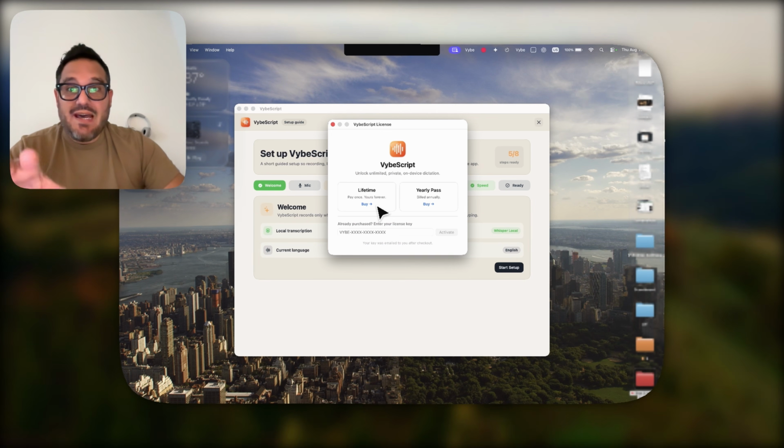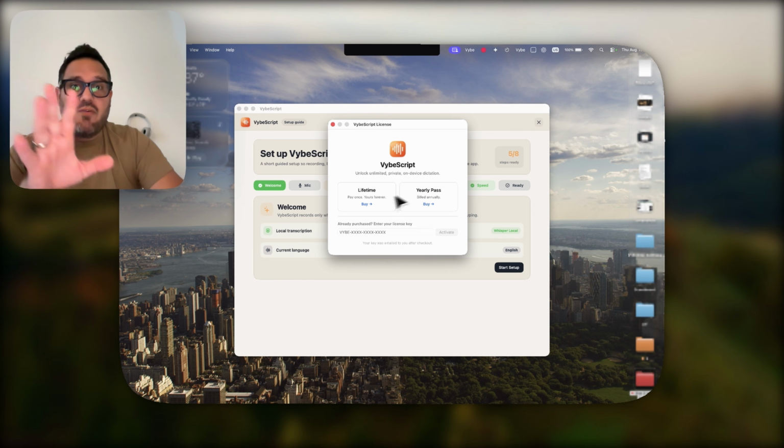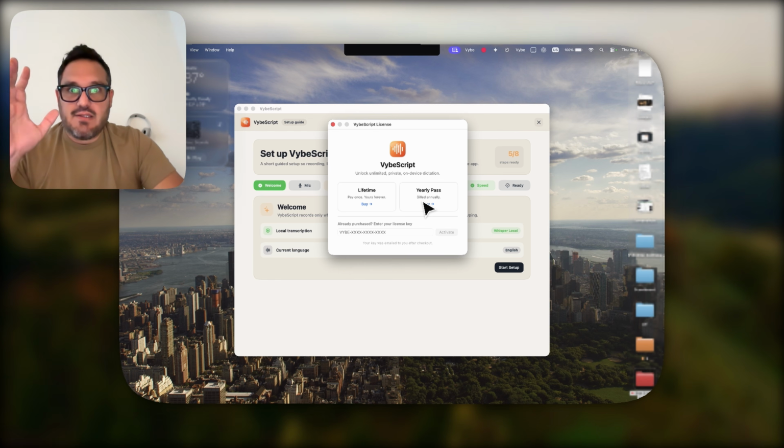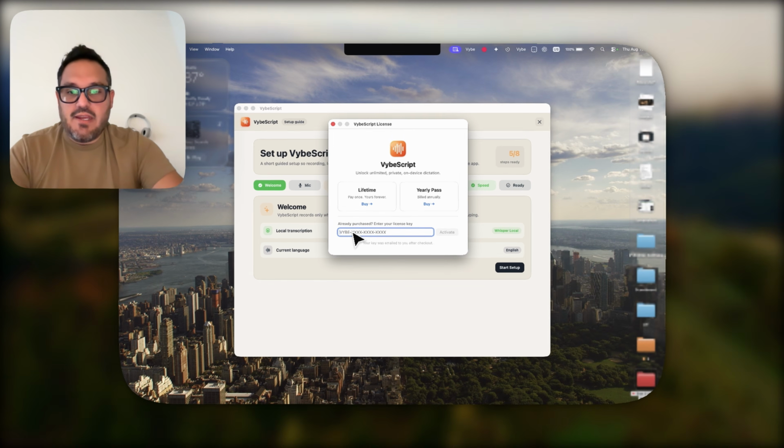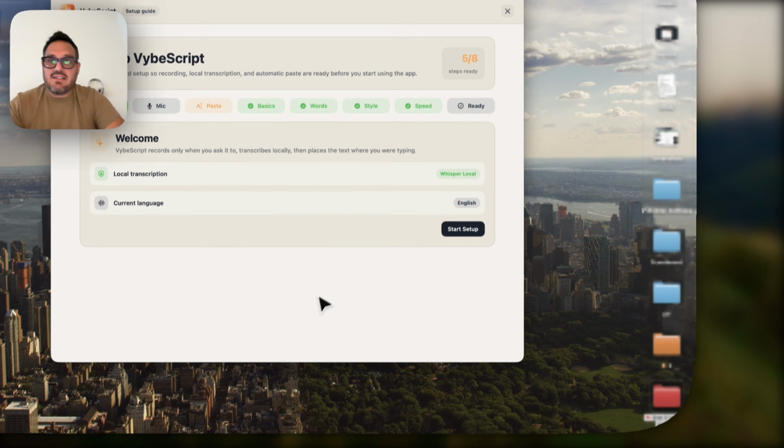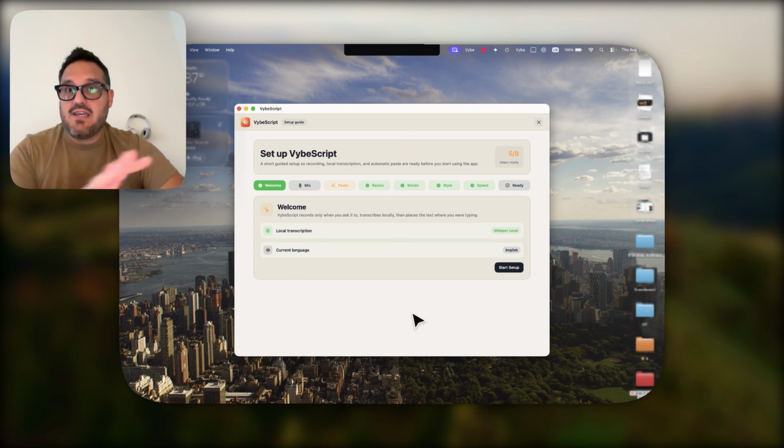So when you want to buy VybeScript, the first thing that you need to decide is if you want to get the lifetime deal or if you want to get the yearly pass. Right now, we're starting with super cheap prices just to get traction and see how people react to our app. So right after you purchase, you will get a license number that you will put right here. Right after that, you click on activate and you will be taken to the onboarding process.